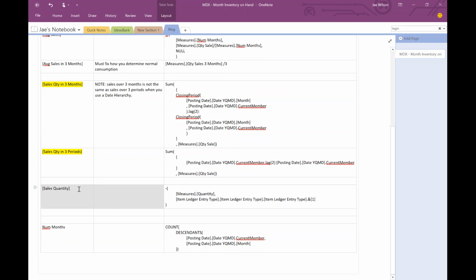Oh, and also we need to figure out, how do you calculate sales, right? Because in order to calculate sales in 3 months, you just have to be able to calculate sales, which is an easy one. This is just the sum of quantity where the item ledger entry type is a 1. Item ledger entry type is a 1 is where the entry type is sale.